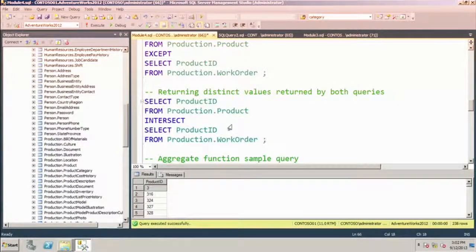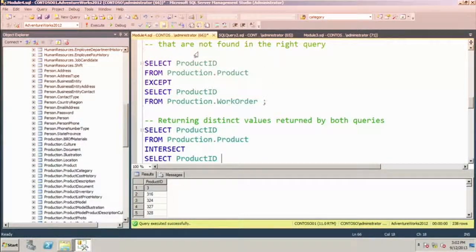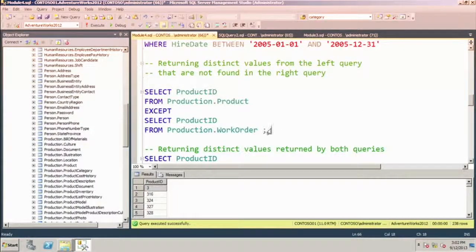What was this one back here? Oh, these are ones not found. So these are really just returned from one query, and these are from both queries. You'd think there'd be more in that one. What was this one? Let me run this one again.